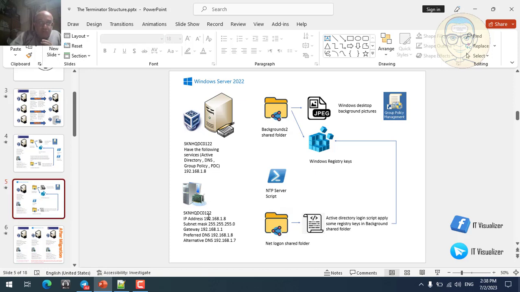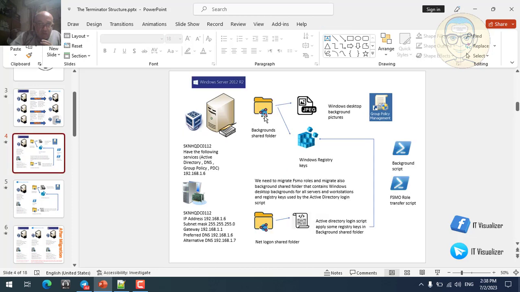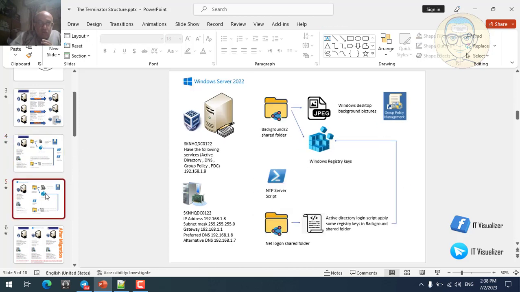This will be the new server, and the folder which is named backgrounds here will be moved to the new domain controller. It will be shared under a different name. The same registry keys will be copied, the same backgrounds will be copied, the group policies also will apply. So we need to change the group policy to point to the new shared folders that contain the backgrounds and group policies. This will be done also using a script. So the script will do all of it.